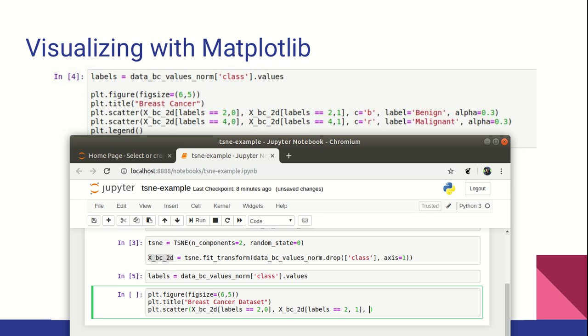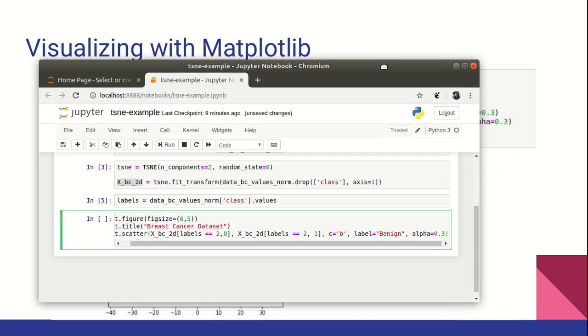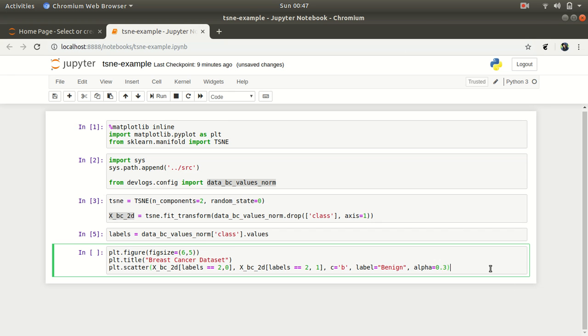Now, an option we can pass to scatter is the color. So let's say blue, given by the character b. You can put a label on it. We'll say label equals benign. And we can give it an alpha value of 0.3 for some nice transparency.